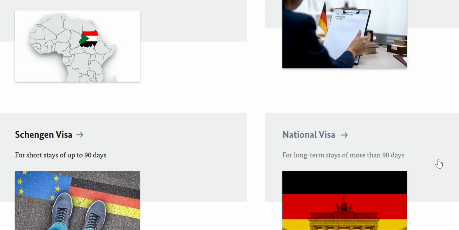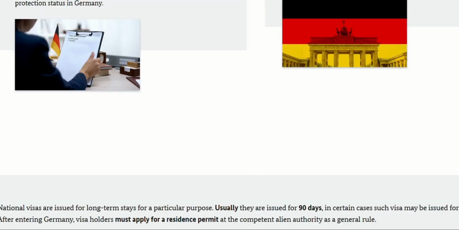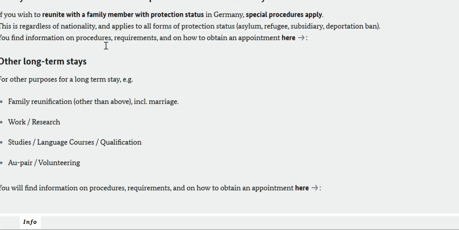In this Kenyan missions website, this means it's the embassy that is located in Kenya. We have these two parts, the Schengen visa and the national visa. Because you're applying for a longer stay, because you're going to study in Germany, we go for the national visa. Once you've tapped the national visa, there are different options. If you read carefully, there is national visa for studies, work, family reunion, au pair, volunteer. You can tap here.